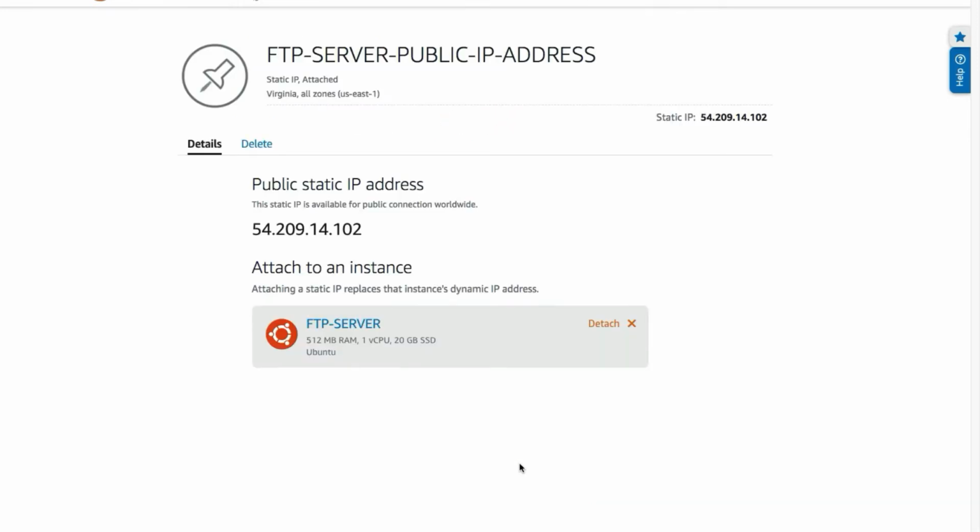So this will provision a public IP address from the pool of public Amazon IP addresses and provision it to your new FTP server. So in the next step, I'm going to show you how you can connect to this instance via SSH, and then how you can configure the server for FTP data transfer.